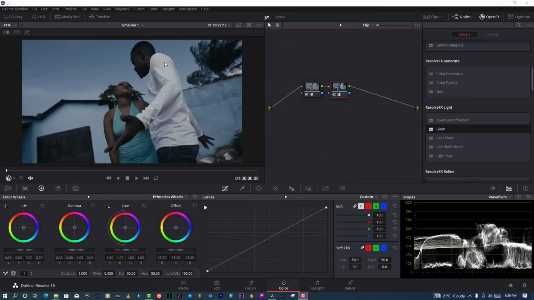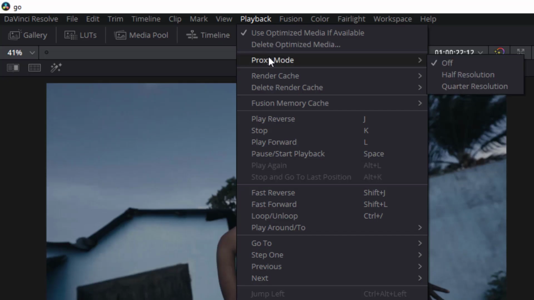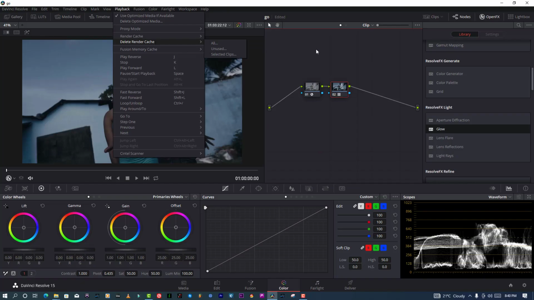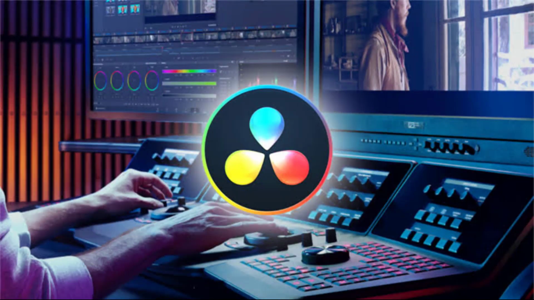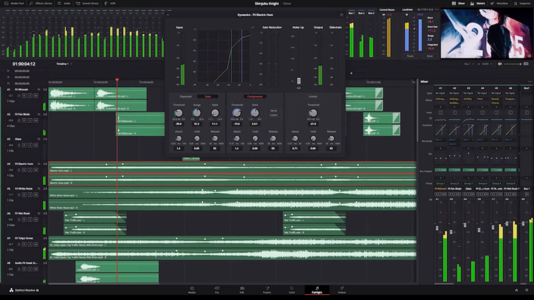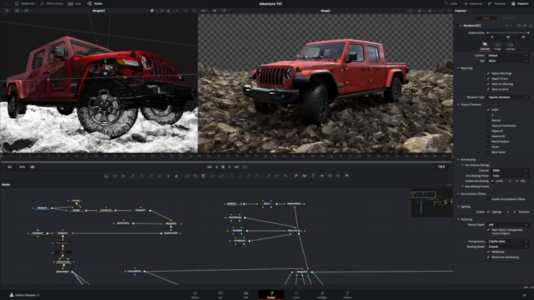Another way is just reducing your resolution. If you see it is stuttering, you may just go to the playback and change the resolution of the playback. This doesn't mean that your video is out of quality after exportation. It's just for your playback preview of your color or your videos. So this is the magic of DaVinci Resolve. I hope I didn't forget anything important.